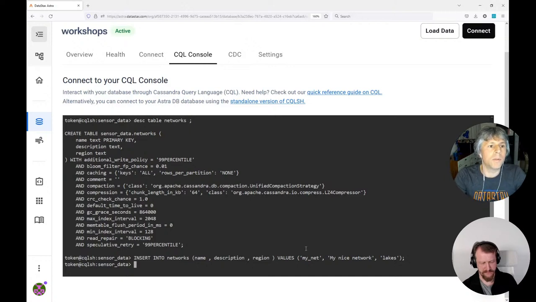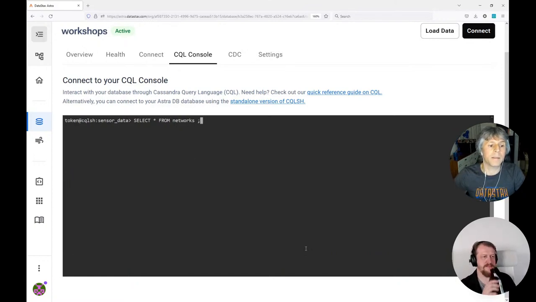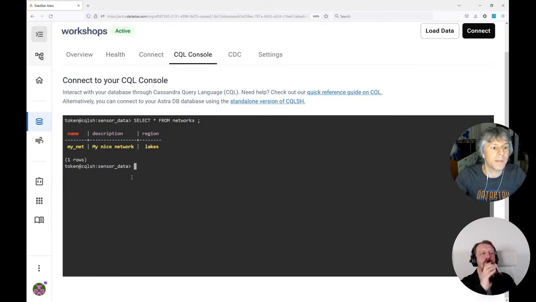How do you know this has been inserted? Well, of course, the right way is to run a select. So, the simple case, SELECT * FROM networks. I'm typing the keywords uppercase, but that's actually not required. I'm just trying to make that easier for you to read. So if I just run a SELECT * FROM networks, can you guess what I'm getting? I'm getting my row back. So you see name my net, description my nice network, and region lakes.